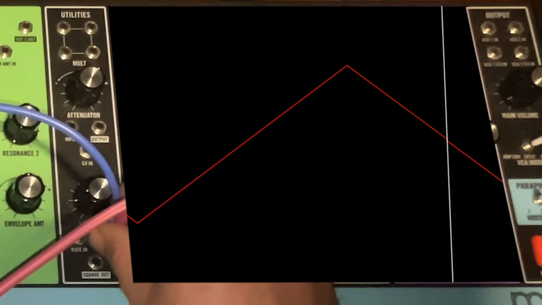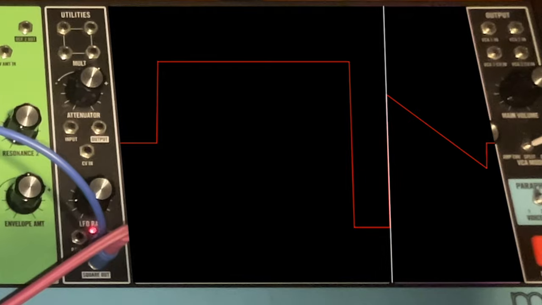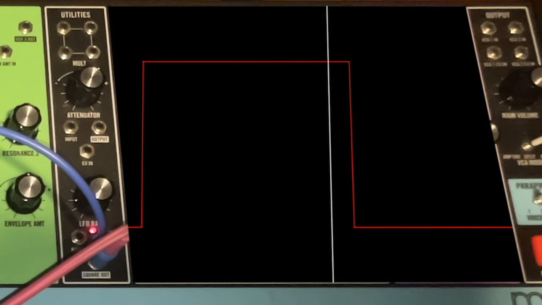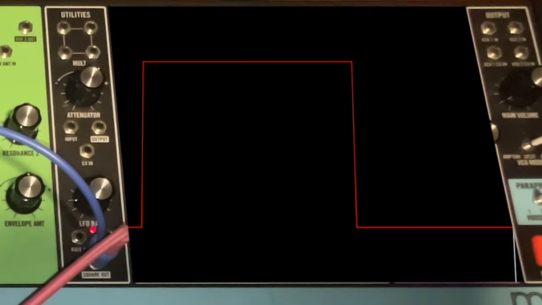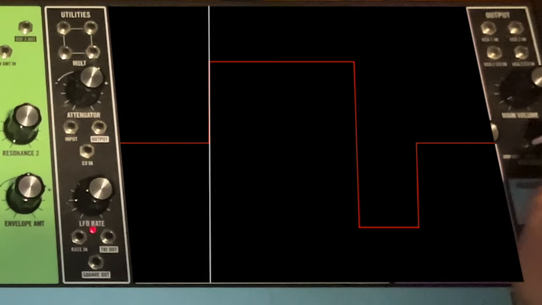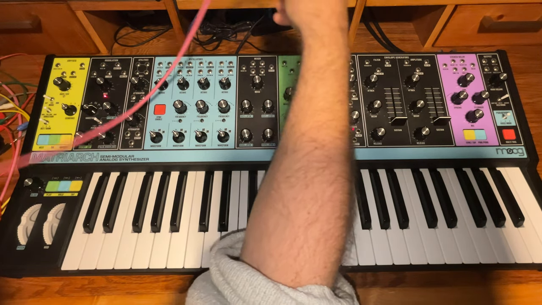Cool, let's try the square. And this square pulse is also bipolar. Unlike the square LFO in the mod bay, this one cannot be set to unipolar. Okay, that covers the onboard LFOs. Let's get on to the whole point of this video and find some other things we can use as an LFO. And I'm going to start with the filter.